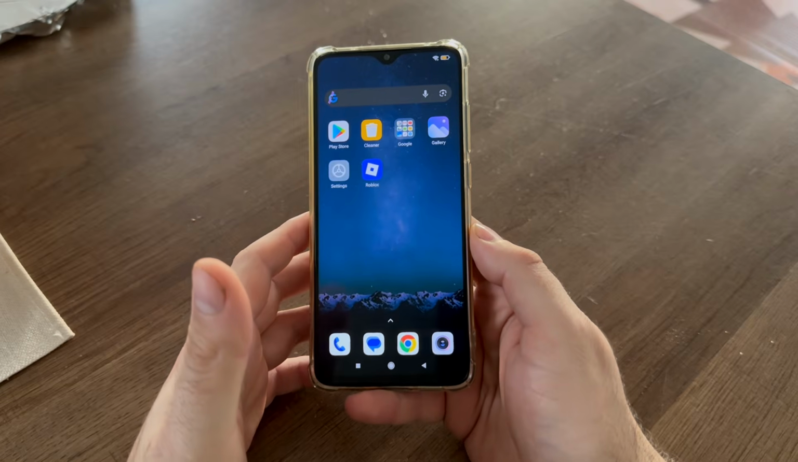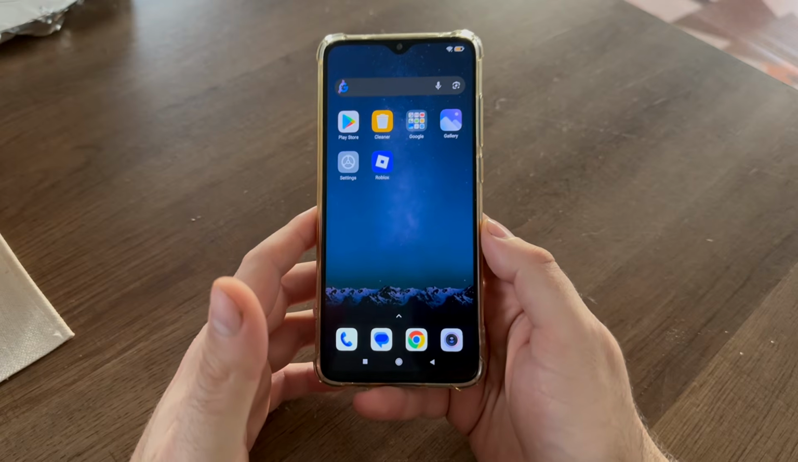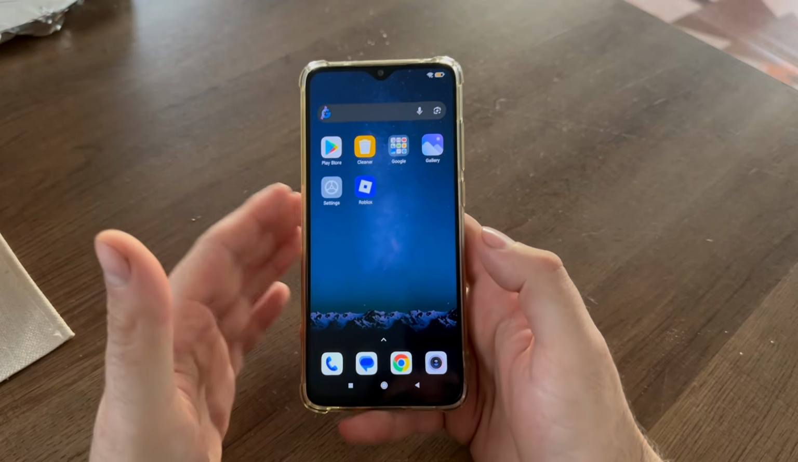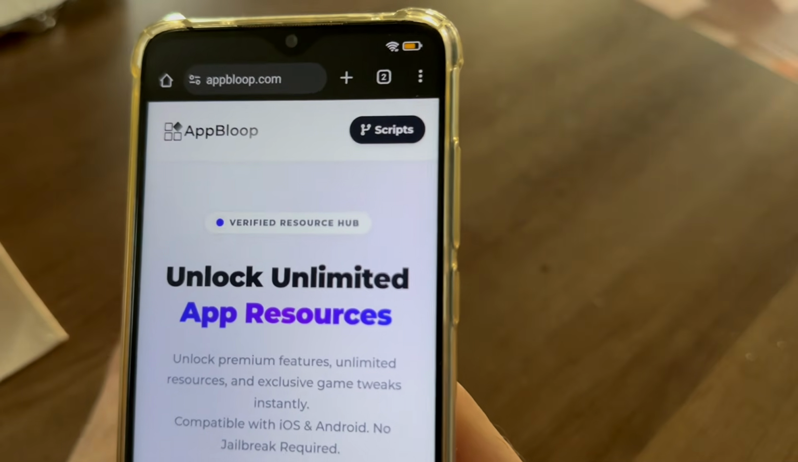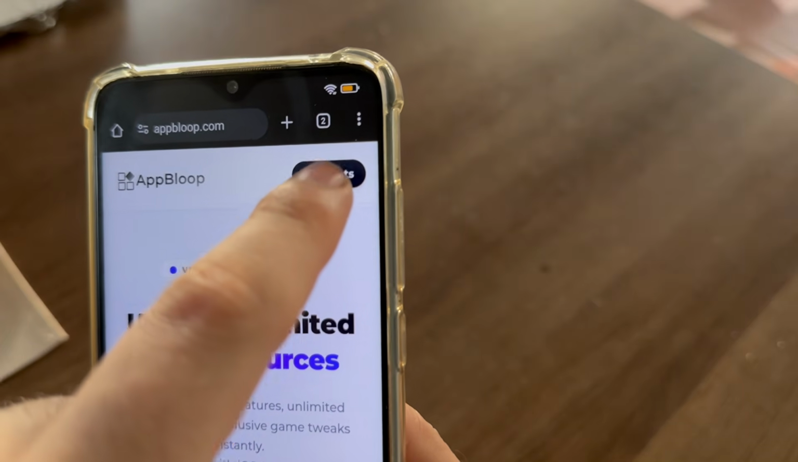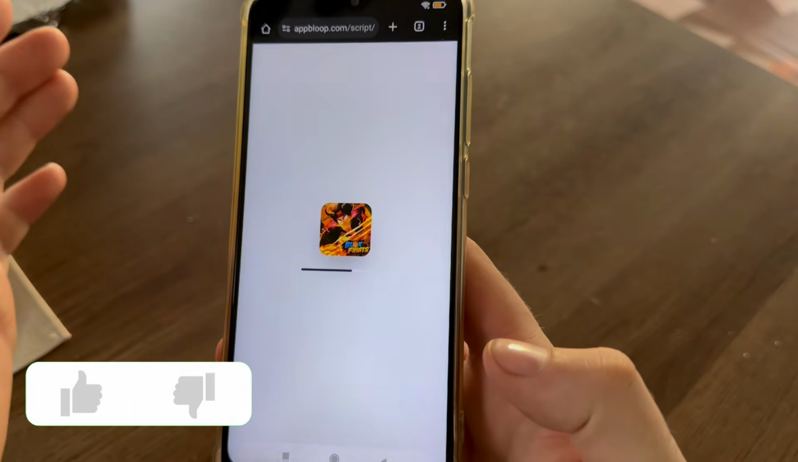Today I'll show you how I got Blox Fruits scripts for free. Guys, this is working perfectly in both Android and iOS devices, so let's get started. Go to Google or any browser you have and navigate to this website called AppLoop, and you will see these scripts. Click there and now select Blox Fruits and you will find the online tool.